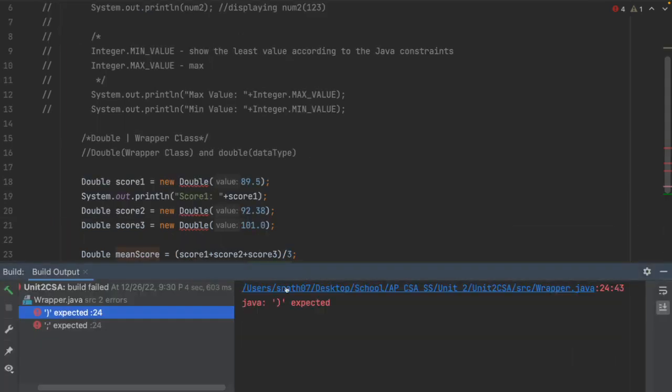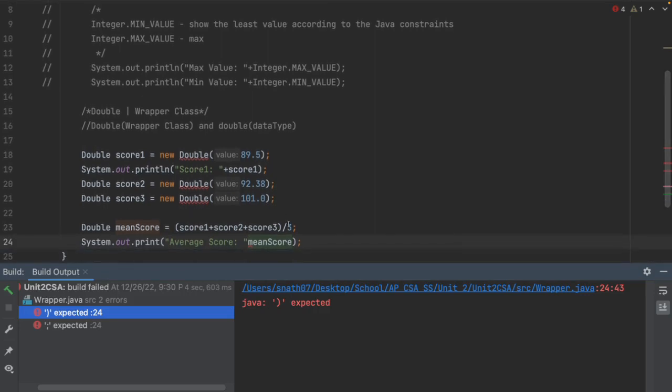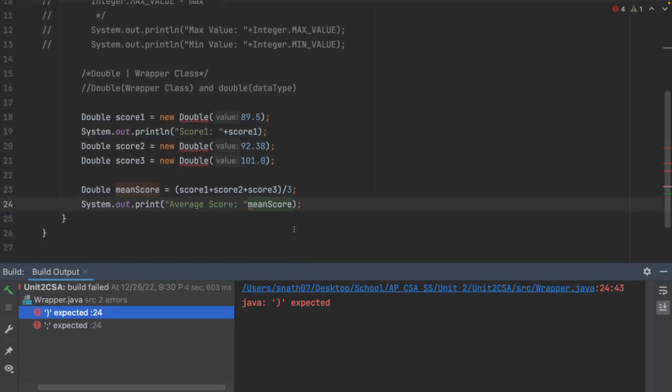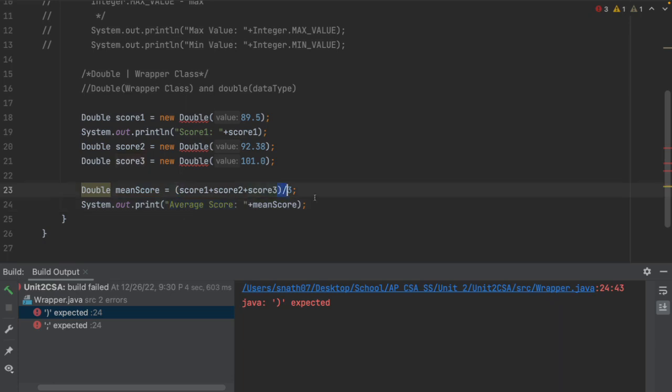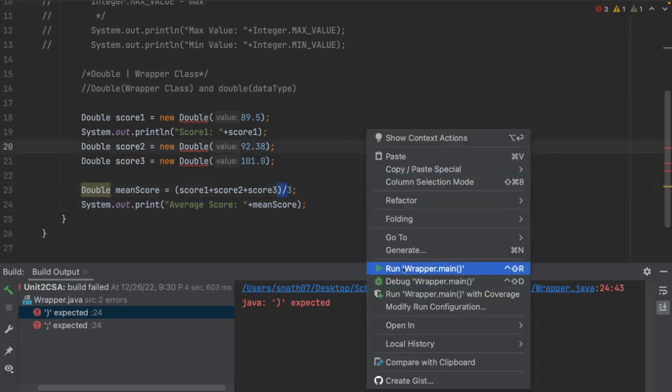And I missed something. Oh, right here, I think. Oh, my bad. Okay, we've got to put in our plus here to concatenate our average score title to this. Now let's try running it.